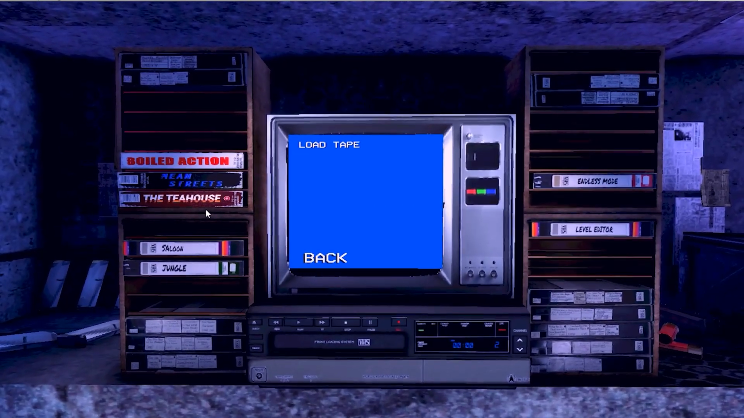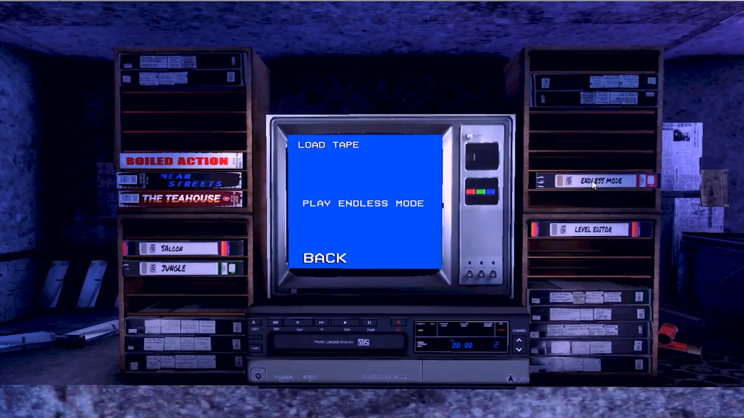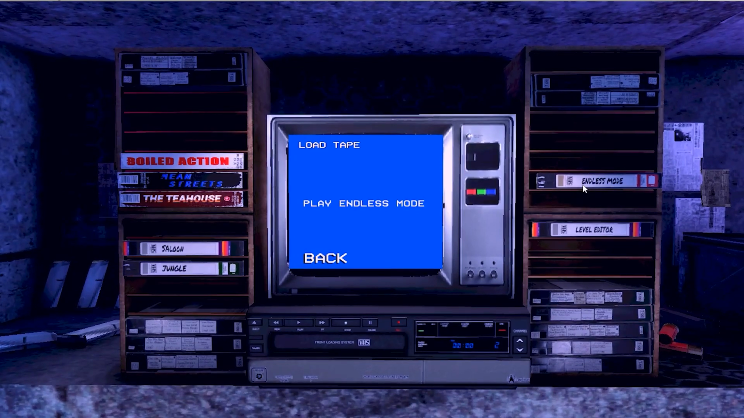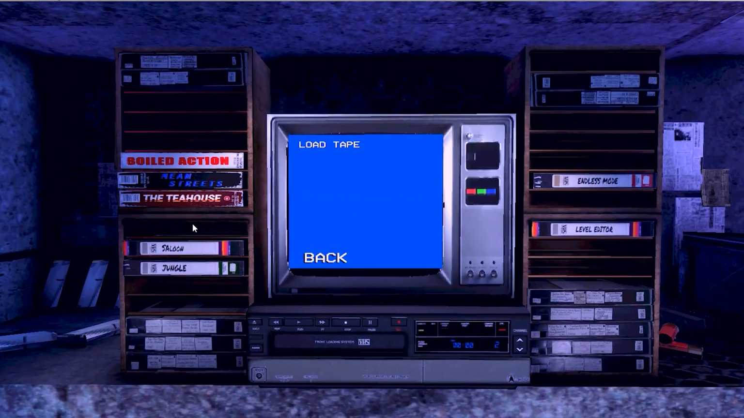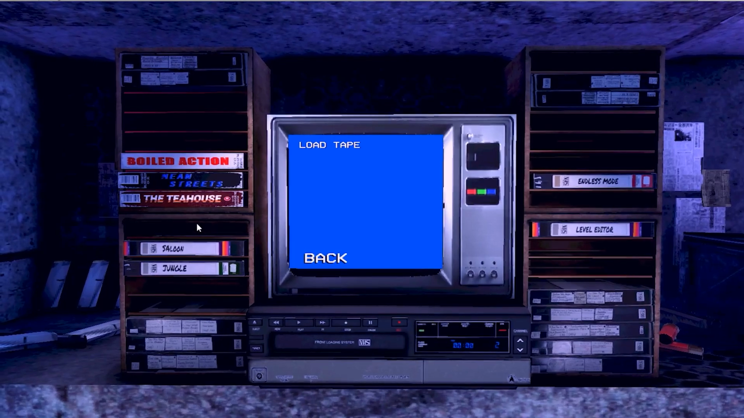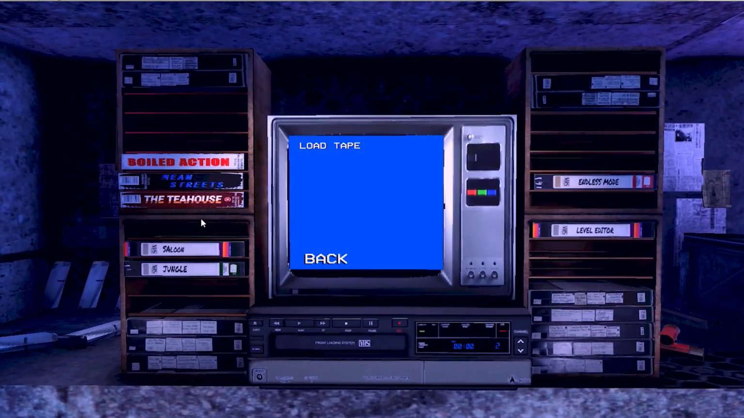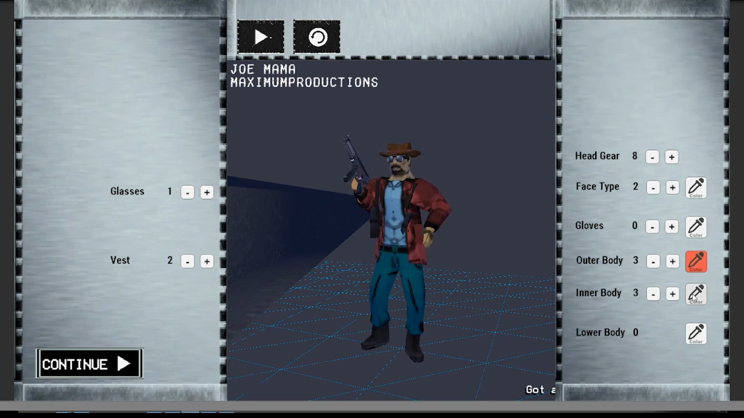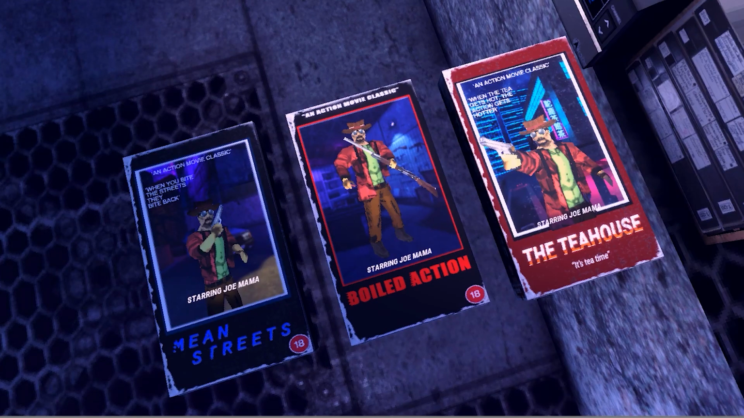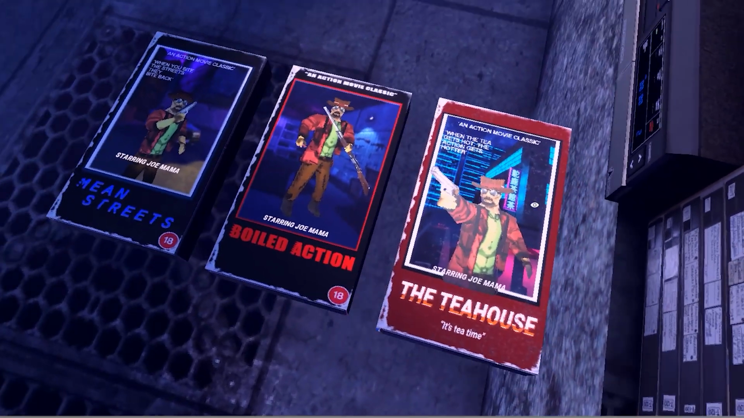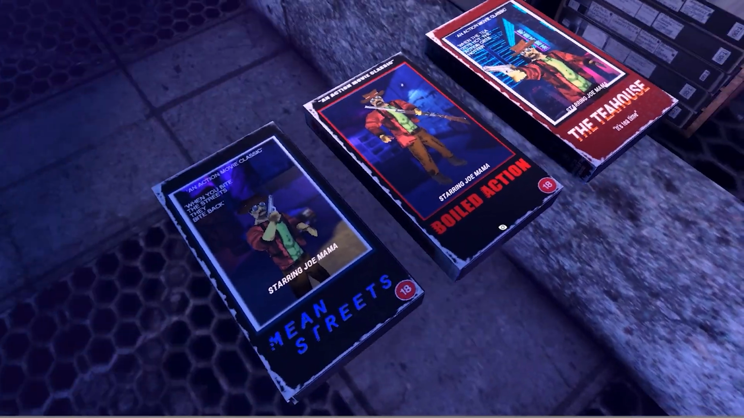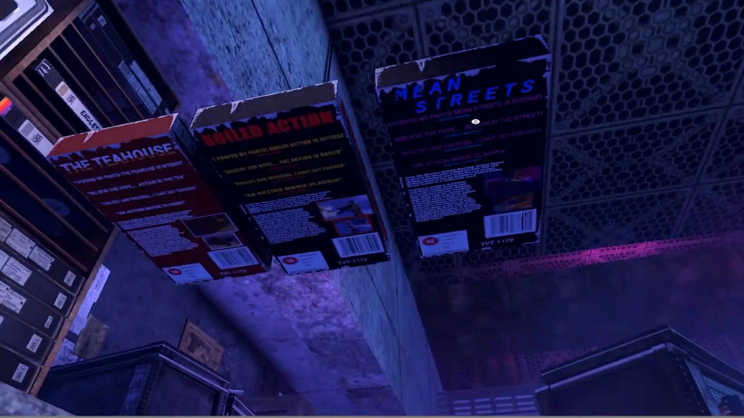I'll probably leave the level editor and the endless mode as they are here, like tapes with the Sharpie written on the side. I like that look for those. But for the main levels, I really want them to look like they are real movies that you'd have on your VHS rack. And the coolest thing is on the cover of the VHS sleeve, your custom character will appear with whatever outfit or colors you've given them. So that's pretty cool. I'm really excited about that. I think it helps give a lot of context to the level and the game, and it's just fun, and it's a lot more interactive.